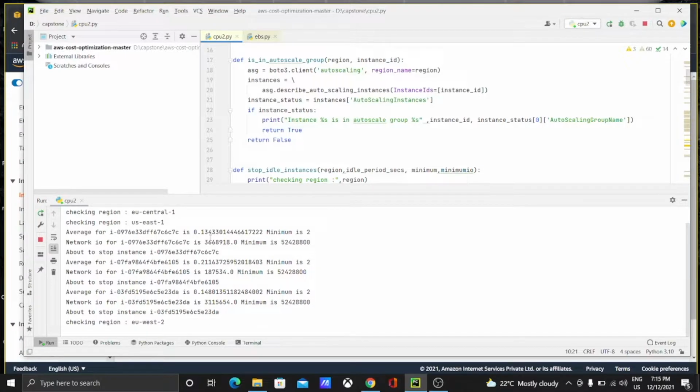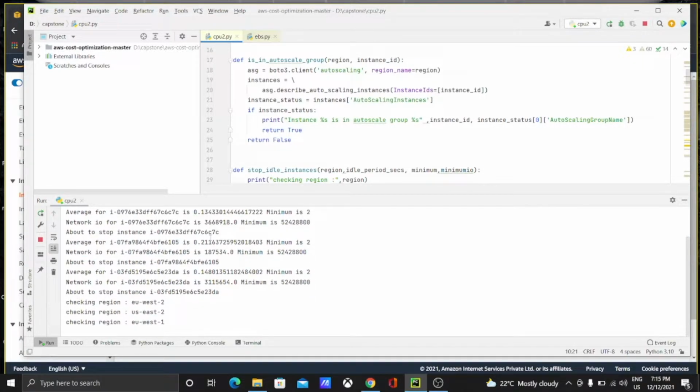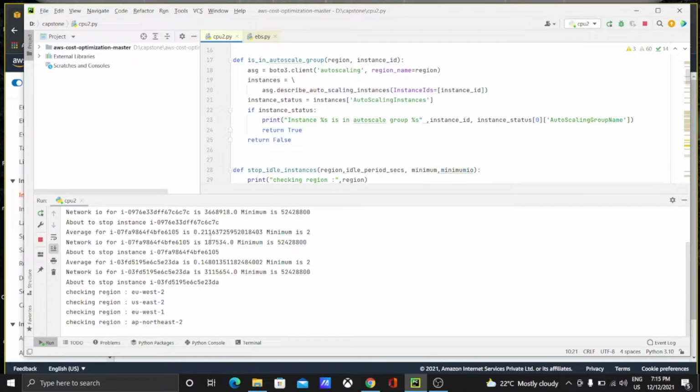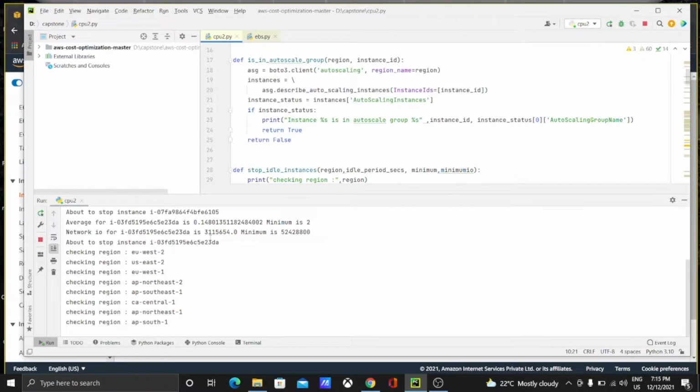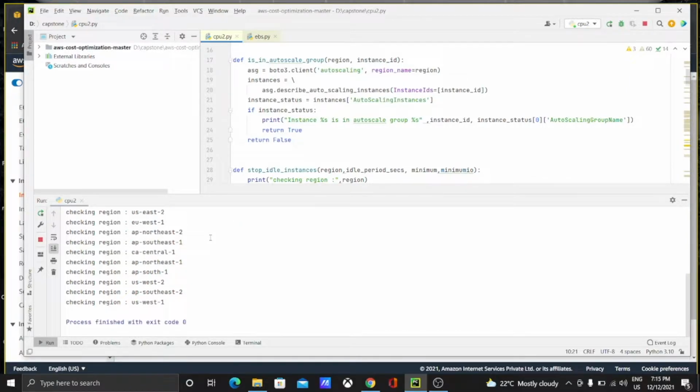It loops through all the regions of AWS and fetches the metrics from CloudWatch for CPU utilization and the network IO of each instance and compares it with the minimum value that is set. If the utilization is less than the threshold value, it stops the instance as the instance is considered to be idle. Also, the script creates a CSV file output that contains the details of each instance.